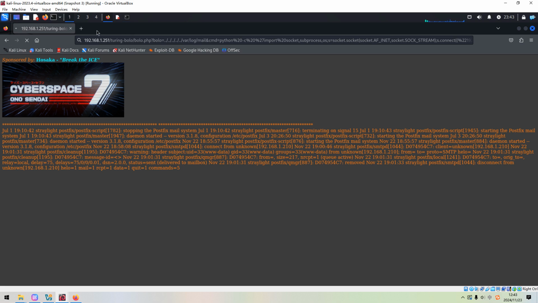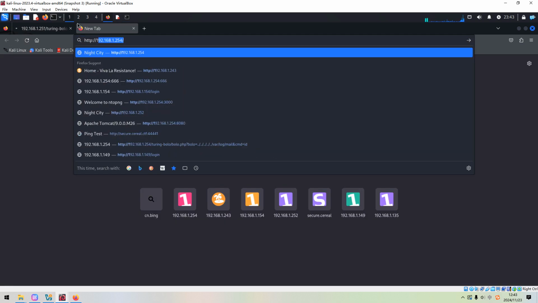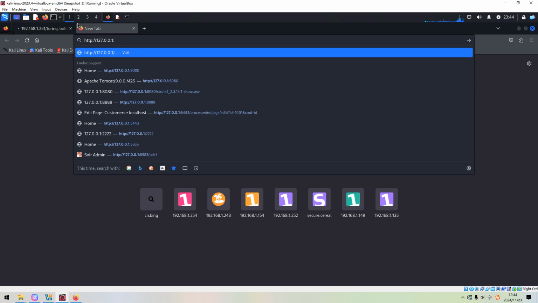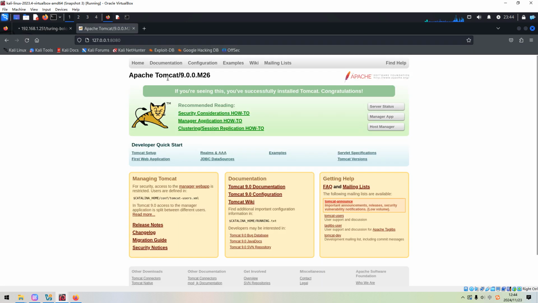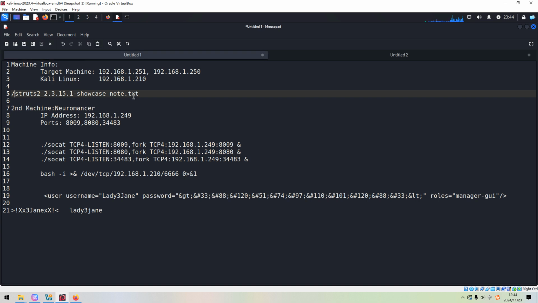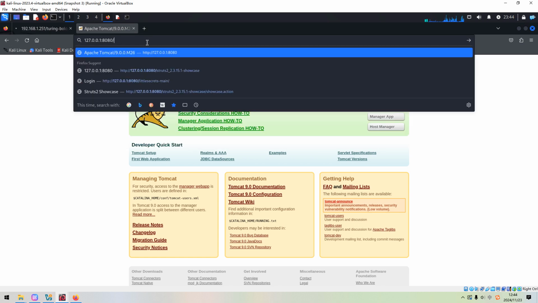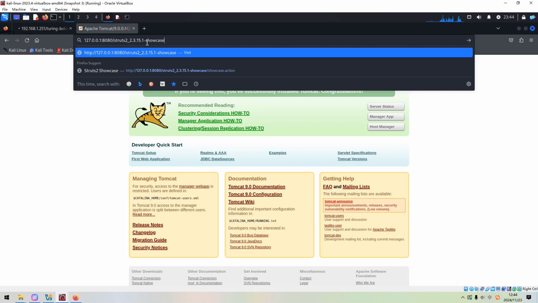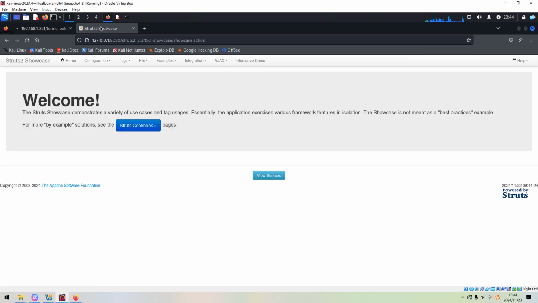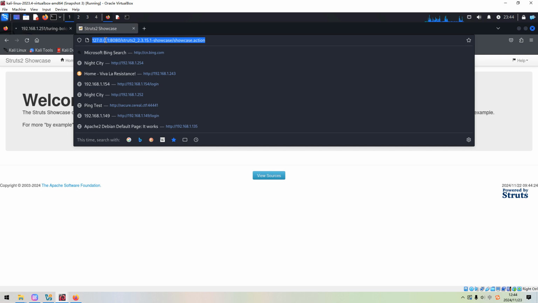So now we can use localhost to access something like 8080. This is the Apache Tomcat. If you want, we can also access the Struts2 application. If you don't know what I'm talking about, you can check out the earlier video of this machine. We can press enter. At that time, we need to access the first machine, because the port forwarding is set up on the first machine rather than on Kali. Yeah, this is the major difference.